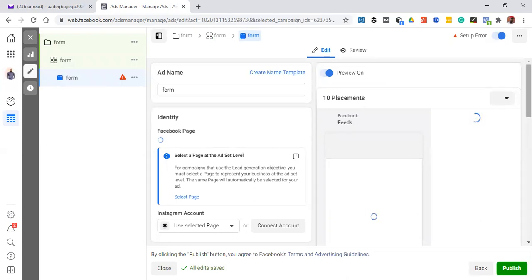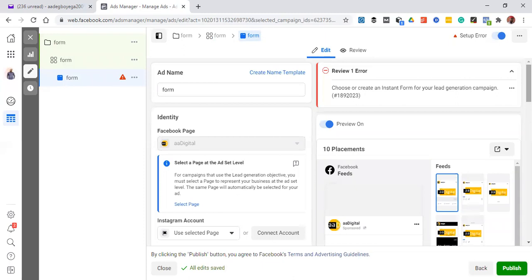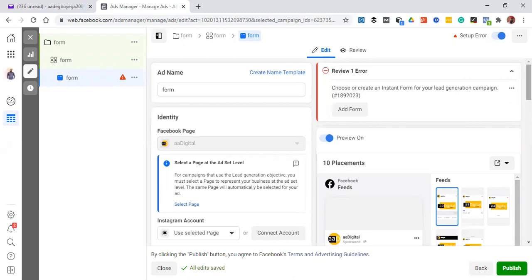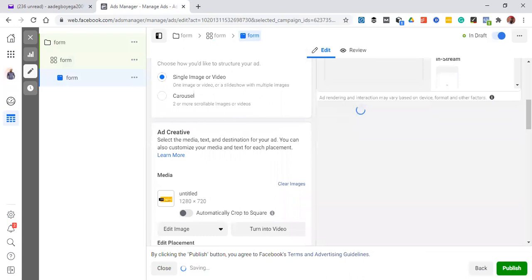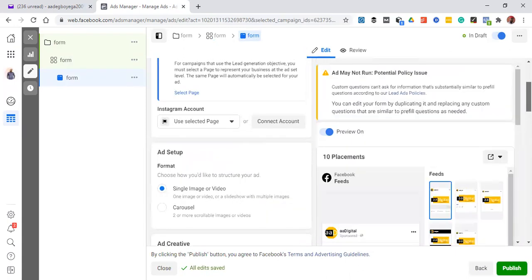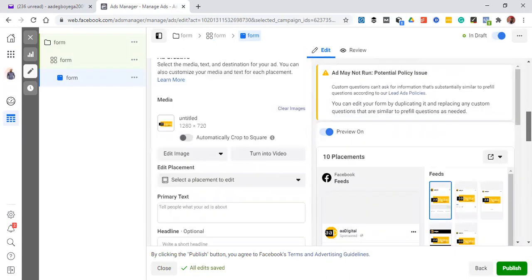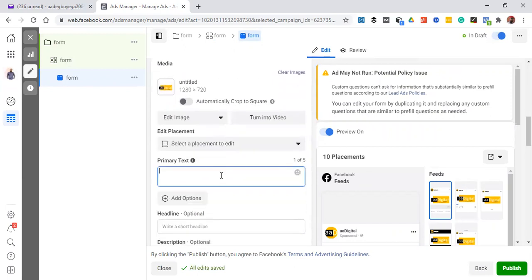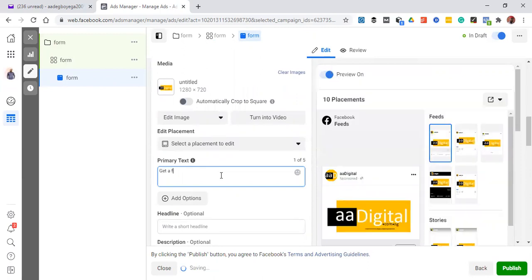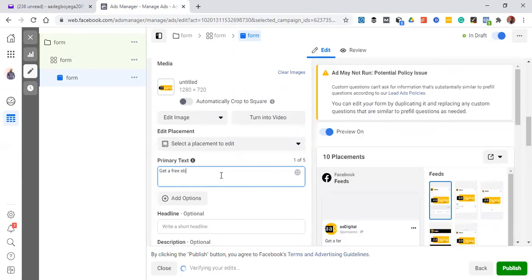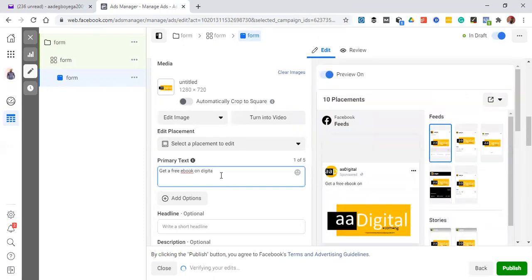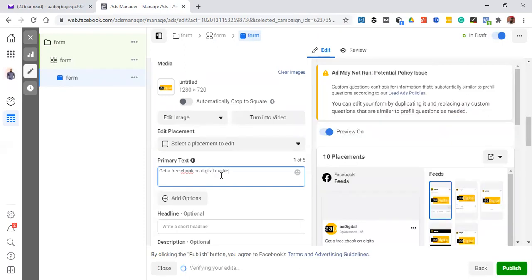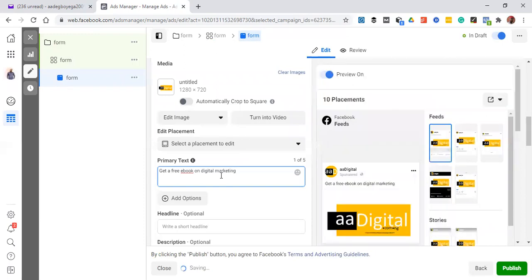Now this is where my picture and my form will be created. So I will need to create a form here. So you have your primary text: Get a free ebook on digital marketing. Get it now. This is not what I intend to do.